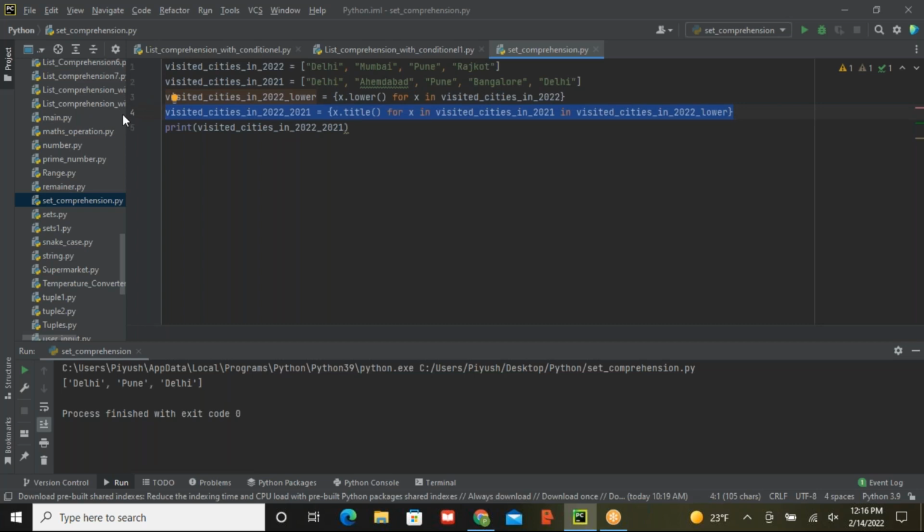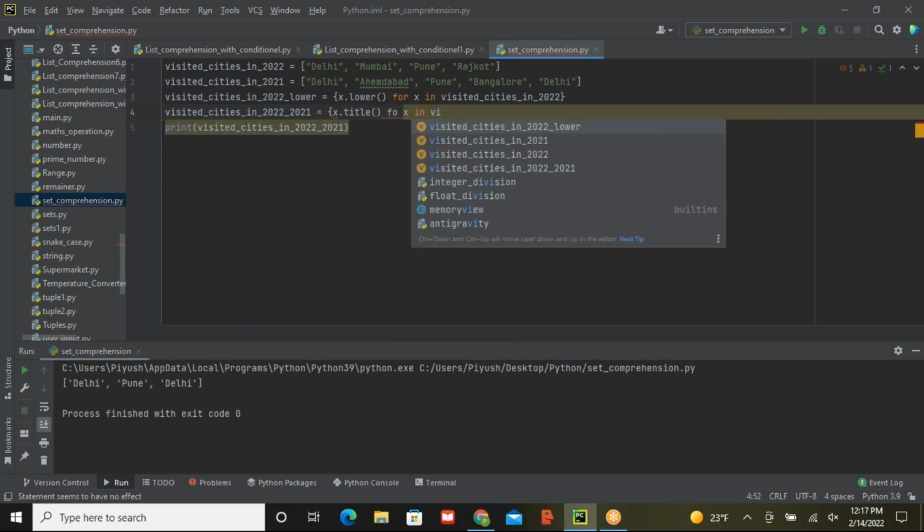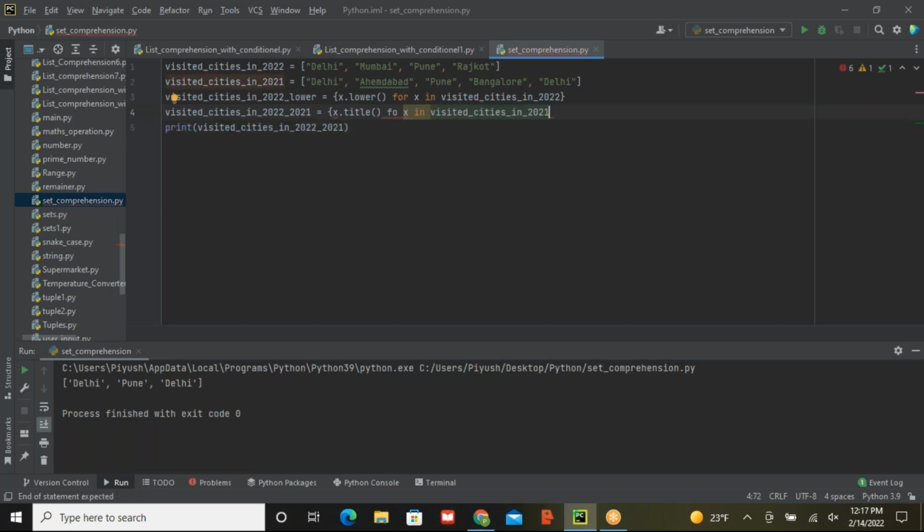Not the whole line, just stop at the for loop. Delete this. Hit enter, now go back to line 4. I'm going to say for x in visited cities in 2021, if x dot lower. No, continue from that line. Hold on. If x dot lower.